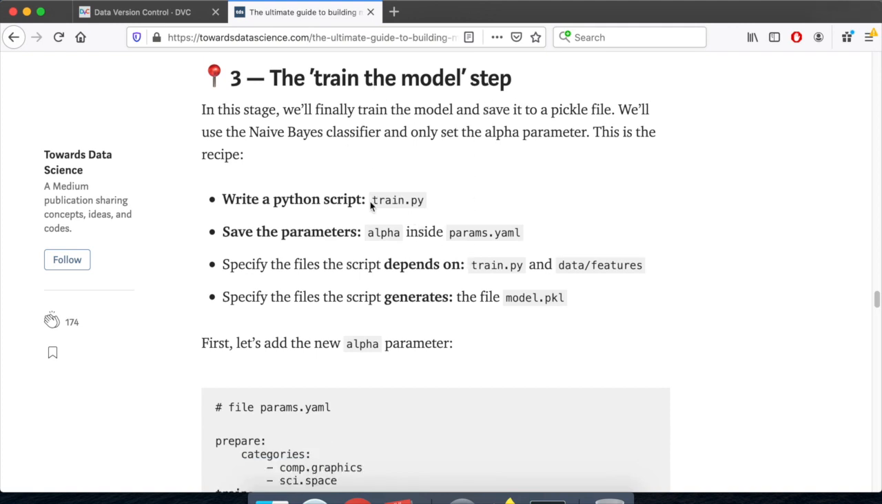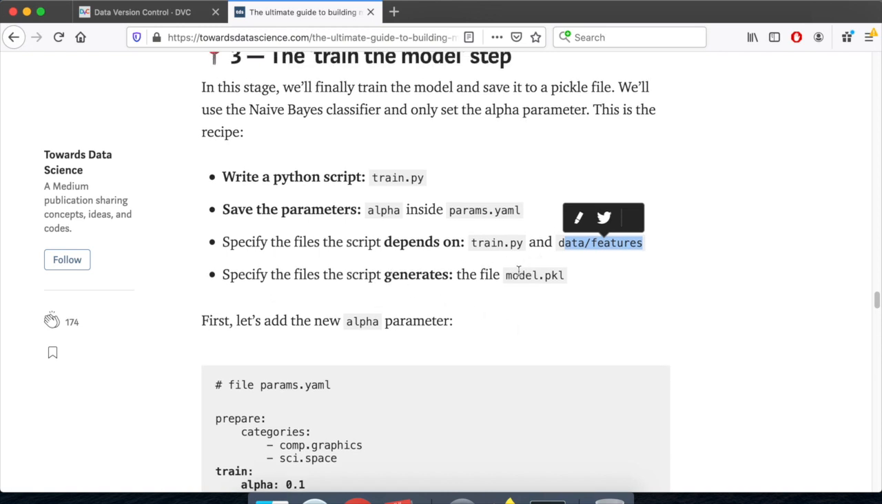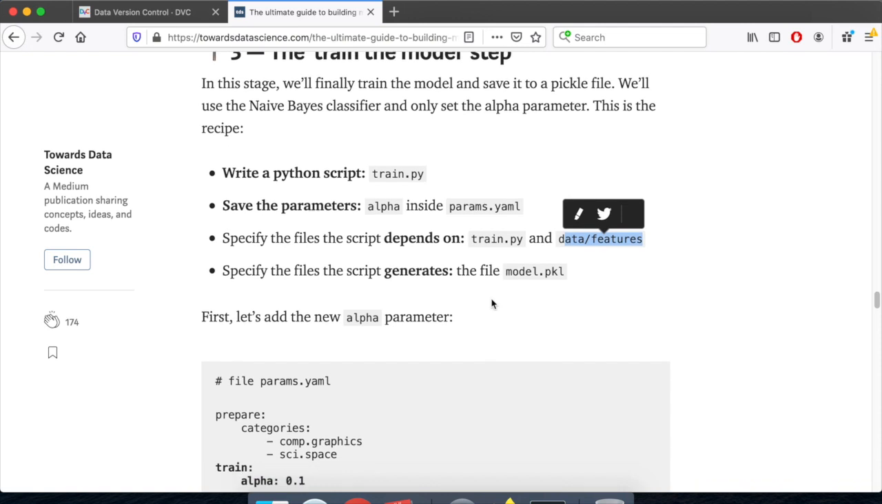Let's now create the third stage, which is the train the model step. Here we're gonna use the train.py script. Now we have a parameter. We're gonna use the alpha parameter to tune the model. This stage uses the train.py and the features folder so it can load the matrix of the transformed features, and it generates a model.pkl file, which is the model.